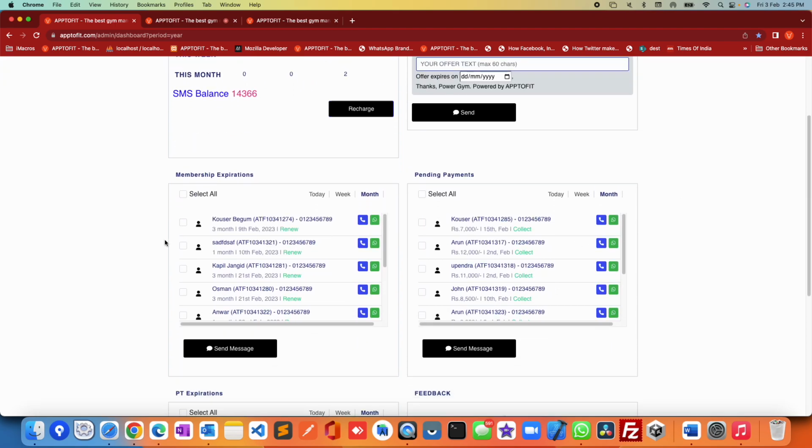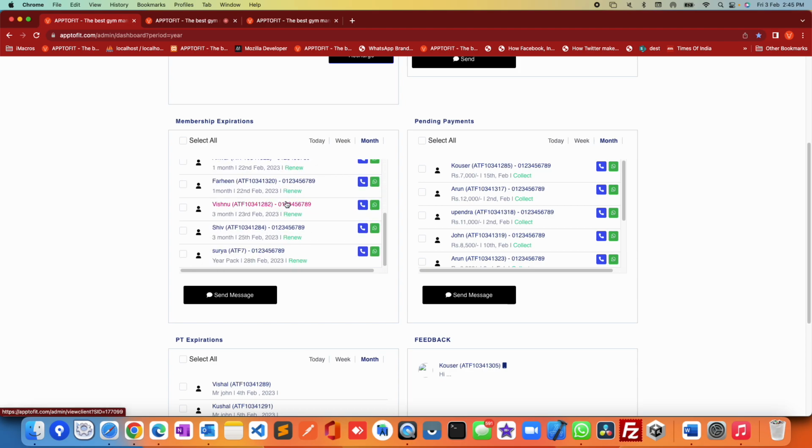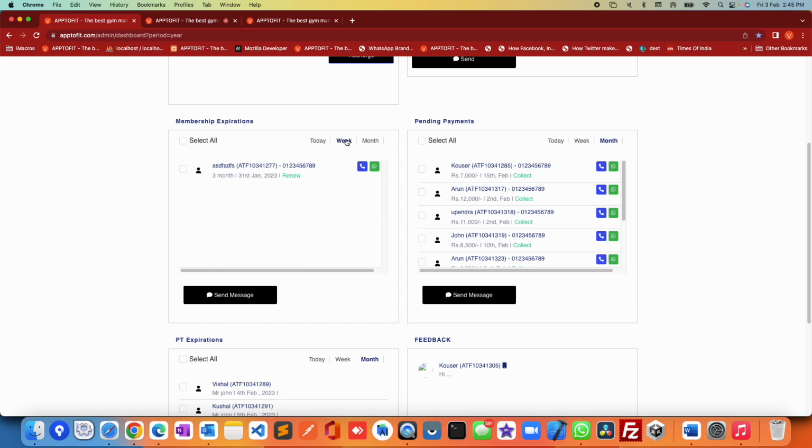If you come down, here are the membership expirations and here are the pending payments. Membership expirations, by default, will show you the current month, with the list of all the people. Today is 3rd February 2023, that is why I see only February expiration clients. If you want to see this week, you can click here, and if you have any expirations today, you can see them here.